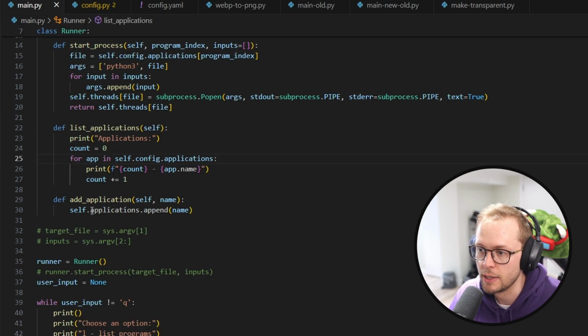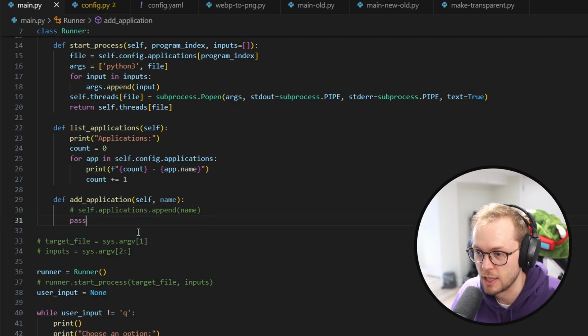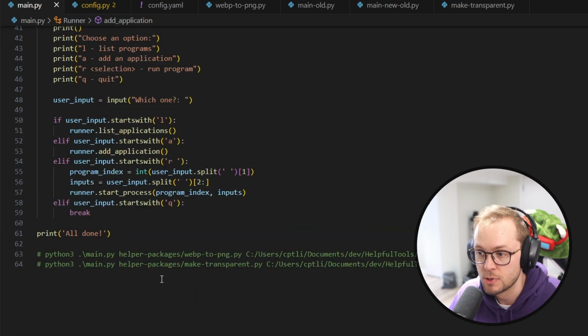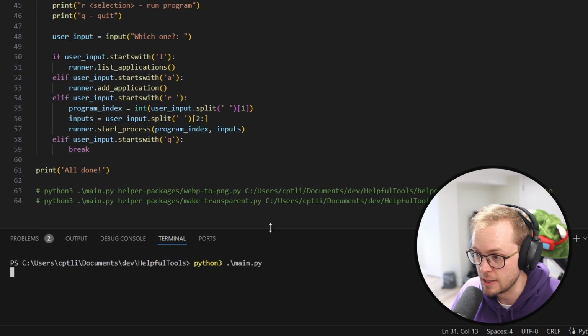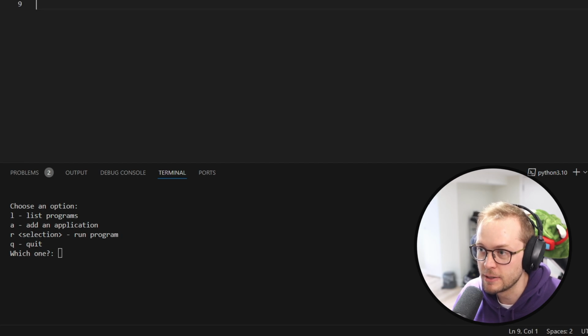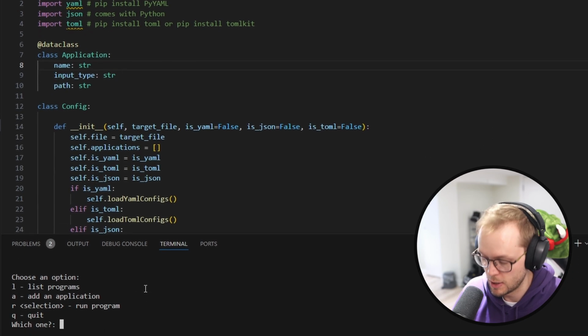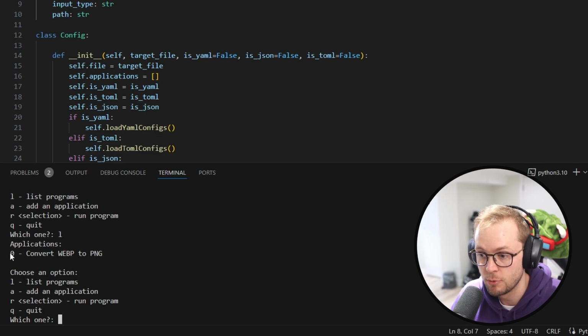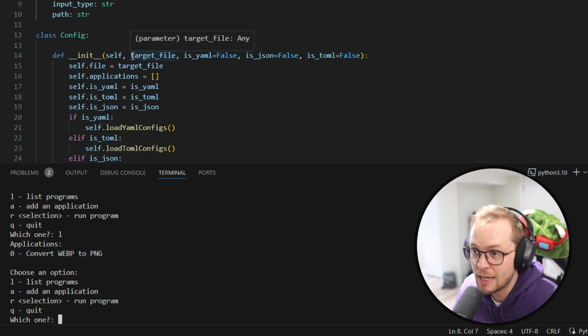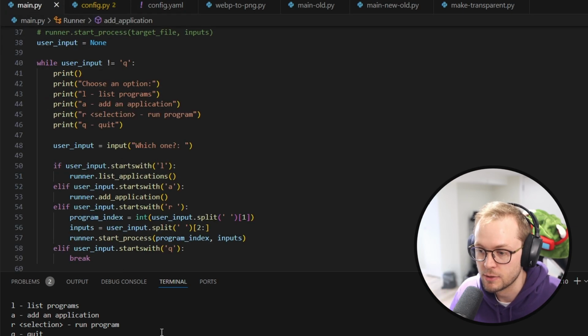So if we go ahead and do that, we can also say add applications, but we're just going to ignore it for now. Awesome. So let's go ahead and run this and see if we say we support anything. Based off of our YAML, we have this here, which is a convert WebP to PNG, and it points to the path to that there. And if we go ahead and press L, we can see that we have one application we support. And we didn't have to add anything because it just read from the file. Awesome. Okay, so things are working.